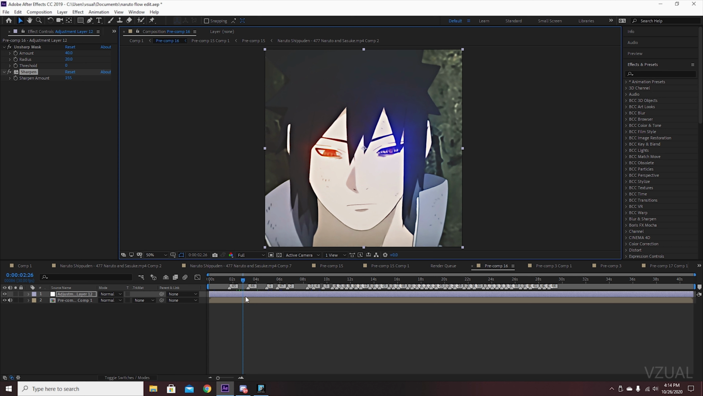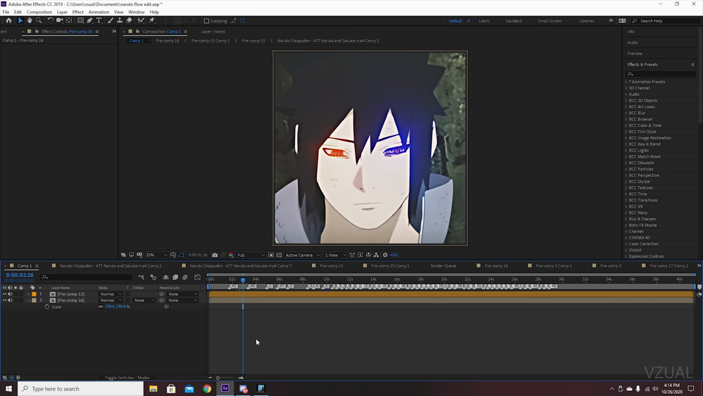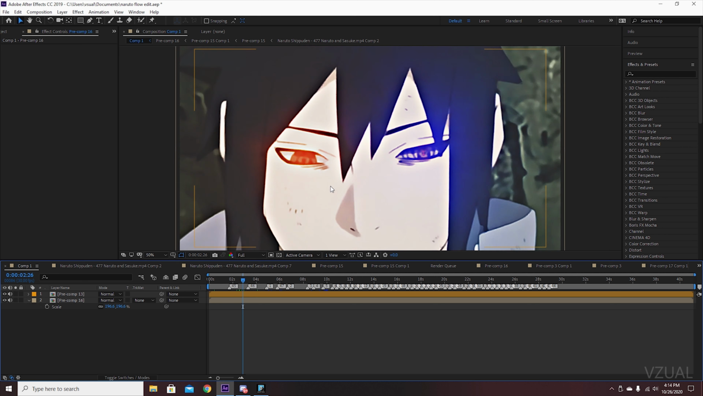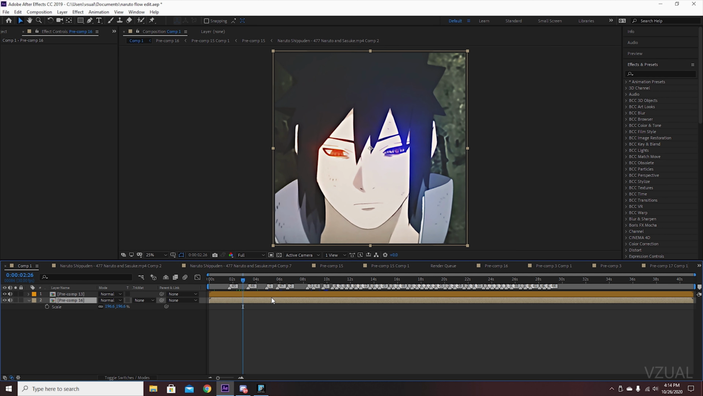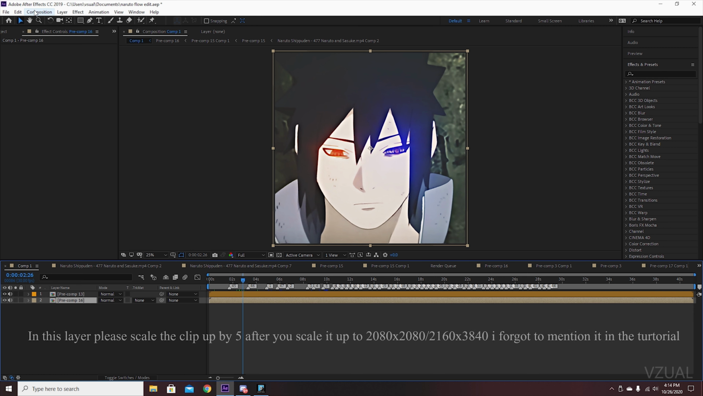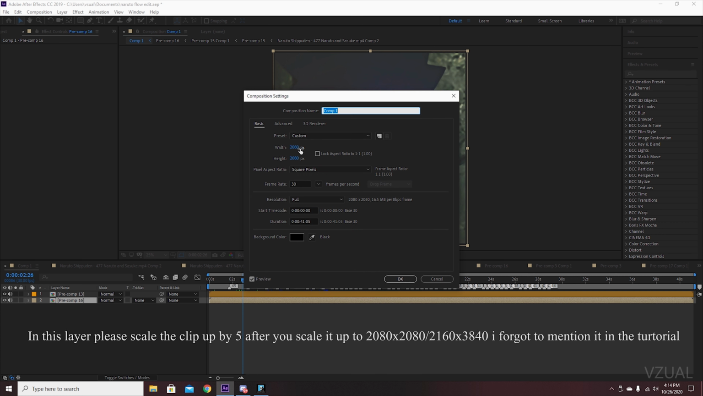So after you do this on sharpen, you pre-comp it again, okay? And right here is where it comes in. You see this? The pixelation is almost gone right here. You can kind of tell. What I did right here is, as soon as I pre-comp it again, you're going to go to composition, okay? And you're going to scale it up.